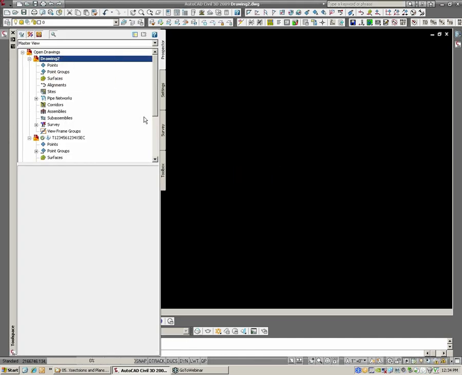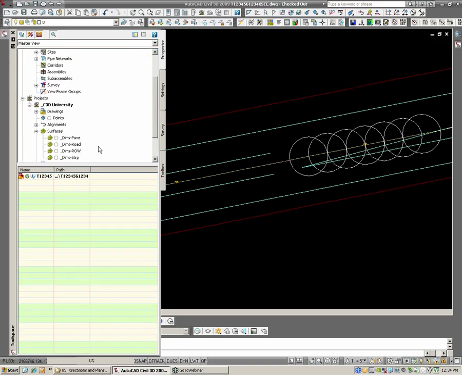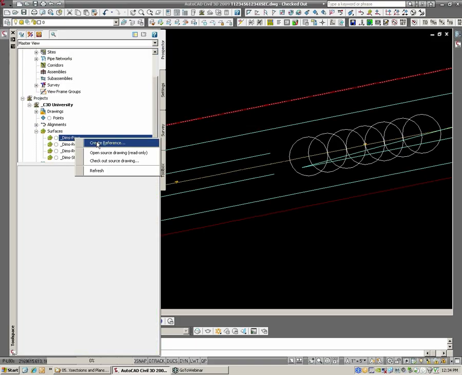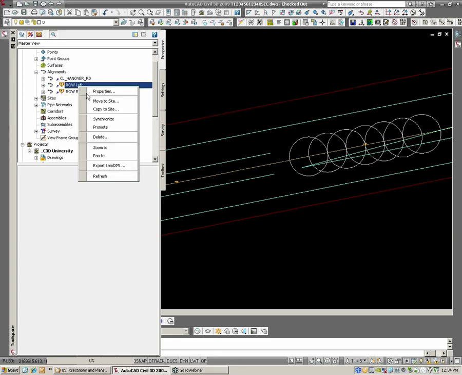Okay, close this drawing. Down in my project, hopefully with any luck. There they are. All right, so new drawing, data reference in my alignment, and then I'm going to data reference in these surfaces. This just needs to be synchronized. There we go.